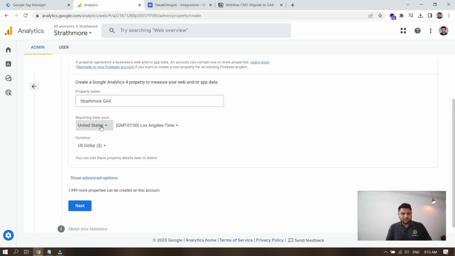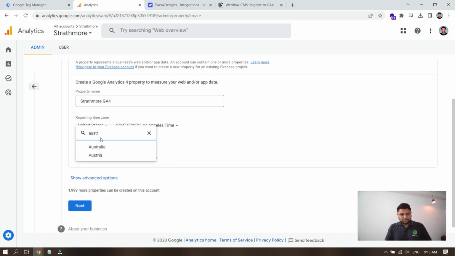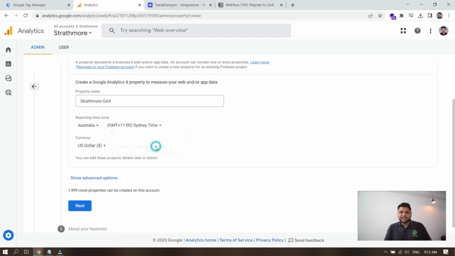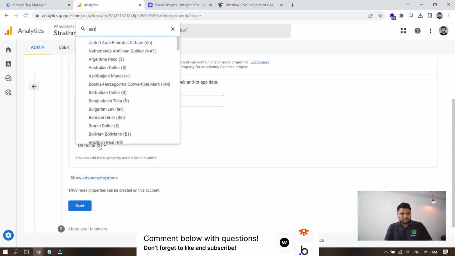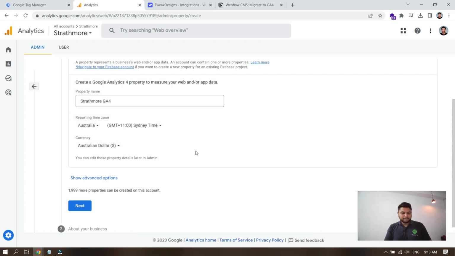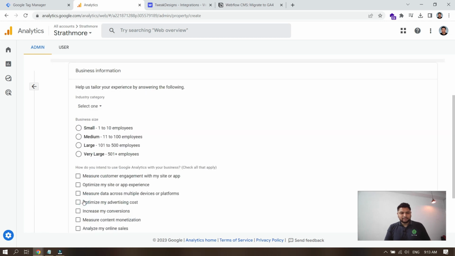The time zone, they are in Australia, they are in Sydney time, right? They are in Sydney. The currency is Australian dollar. Now I'll just click on next.